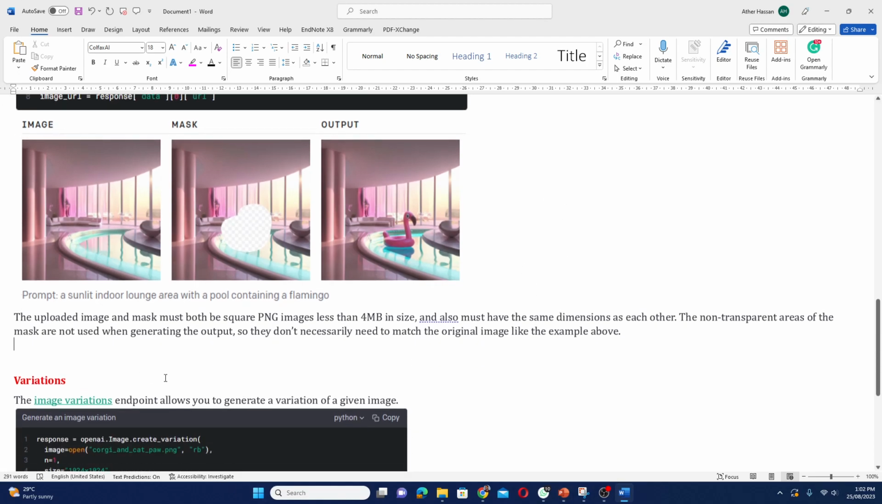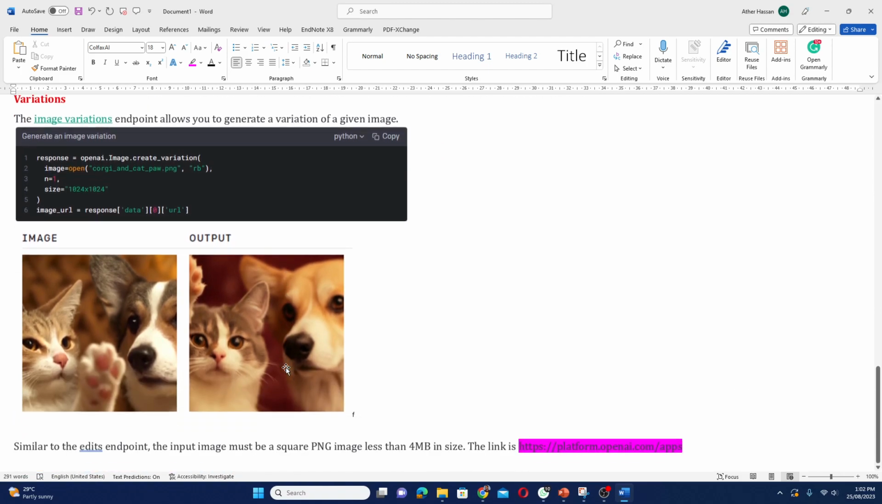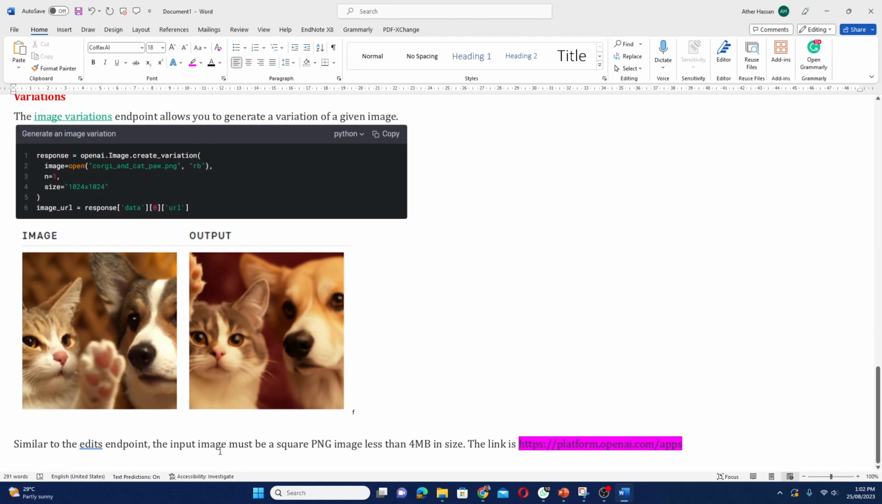Variations. The image variations endpoint allows you to generate a variation of a given image. Similar to the edits endpoint, the input image must be a square PNG image less than 4 MB in size.